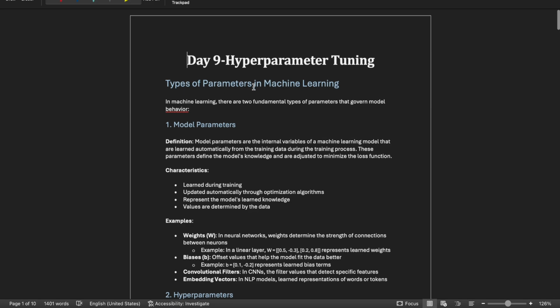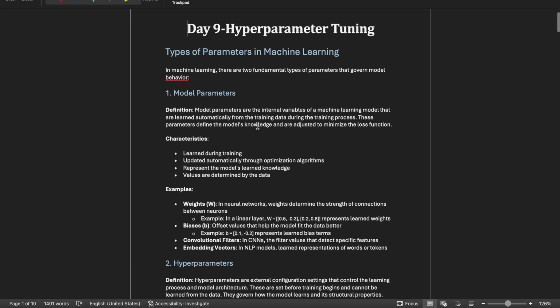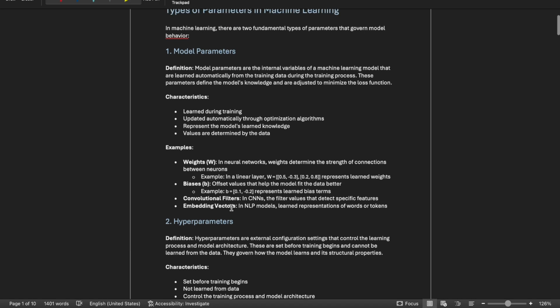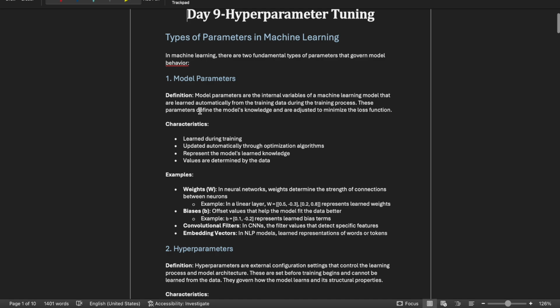So, types of parameters in machine learning. In machine learning, there are two fundamental types of parameters that govern model behavior: model parameters and hyperparameters. If I read the definition, you will understand it automatically. Model parameters are the internal variables of a machine learning or deep learning model that are learned automatically from the training data during the training process. These parameters are weights and biases. For example, in neural networks, weights determine the strength of connections between neurons.